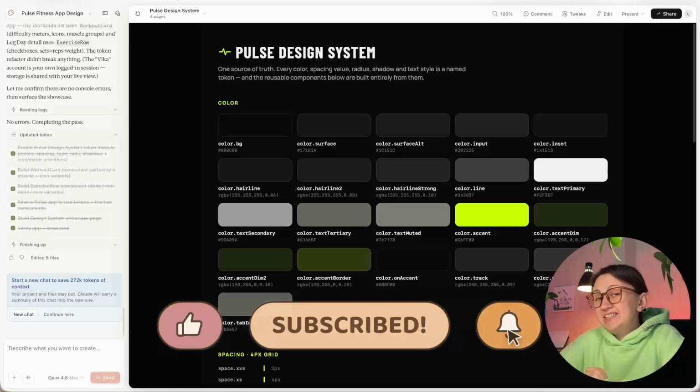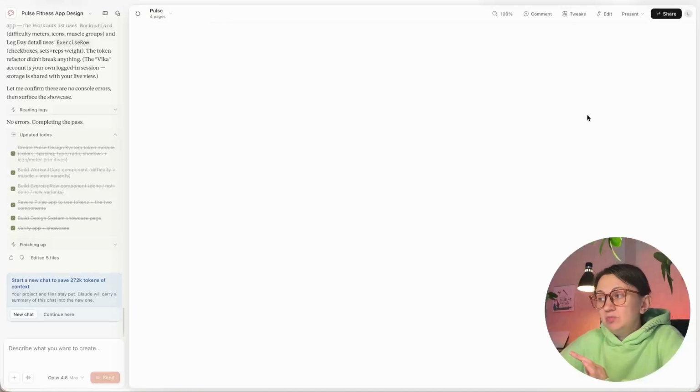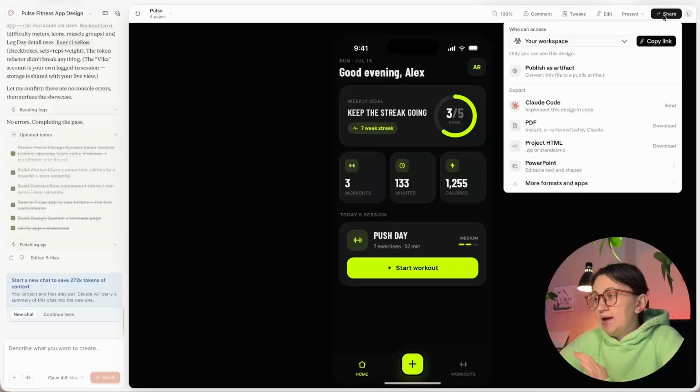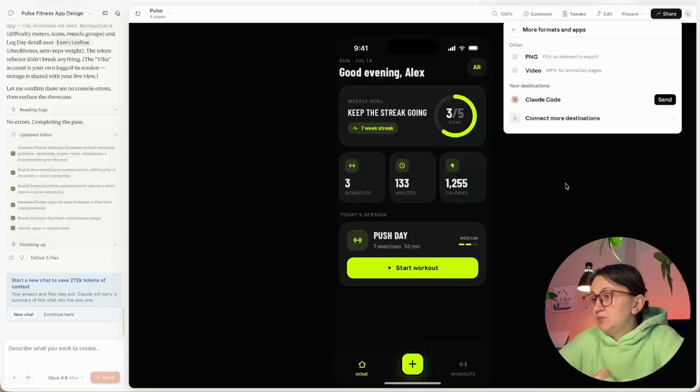So what we can actually do in our application, here we have the options to share. We can publish as an artifact, we can hand it to Claude Code and use it to make this an actual application. We can download in PDF or HTML project. We can try to convert it to PowerPoint. This would be a struggle, I'll tell you right away. Then we have other options. For example, we can export it in PNG. MP4 won't be working, this is not an animation, but PNG is quite handy.